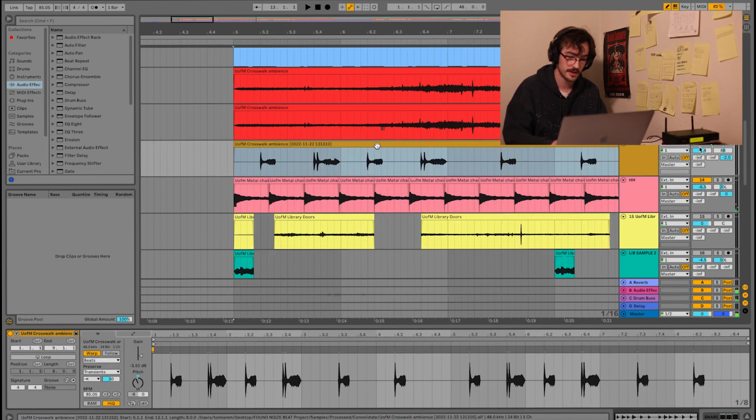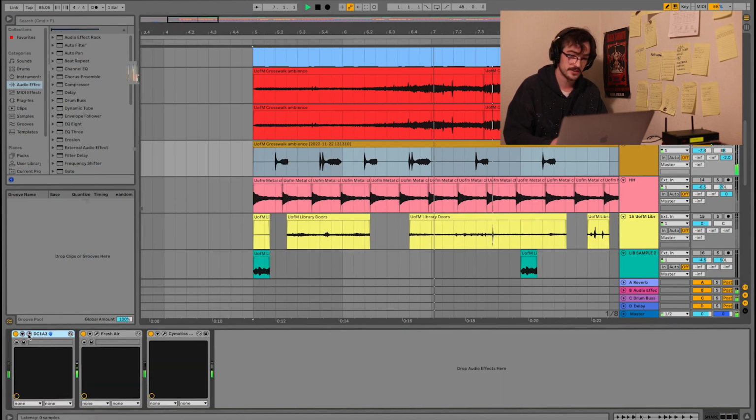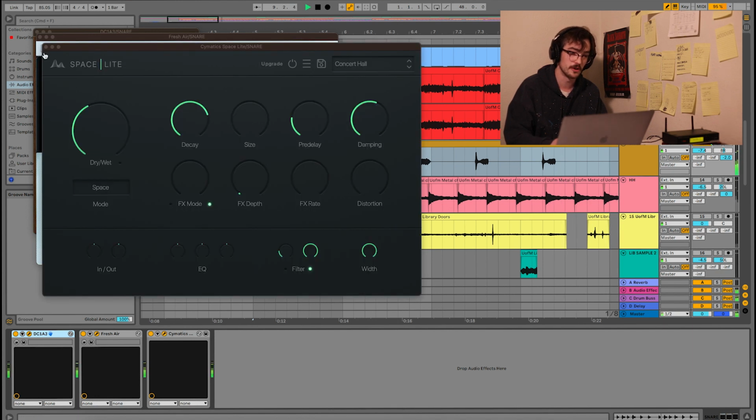The snares, I pitched those down, and all I did was add a compressor, and then I added the fresh air, and then I added some reverb, just to make it all mesh.